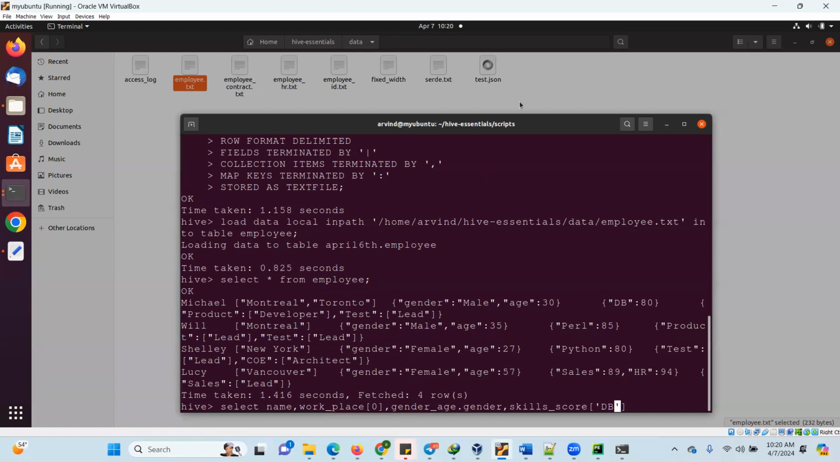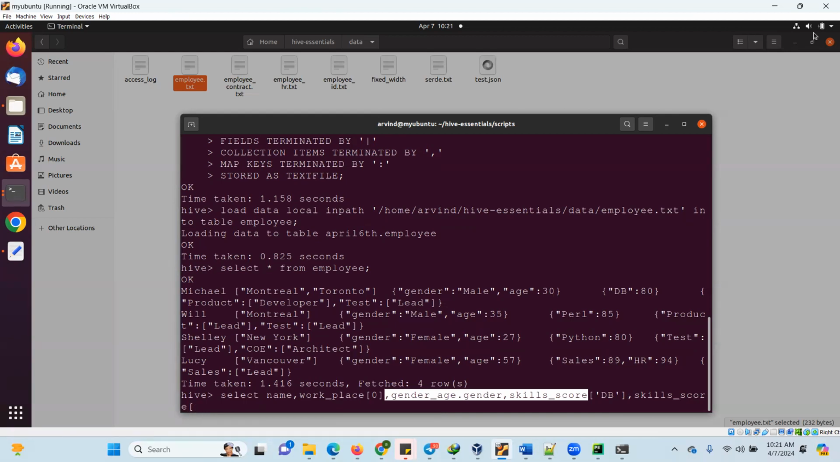Suppose you say here, I want to get the skill score of Python. Skills score, like here is my Python. So I have to keep the same string, Python. Okay, so this is the one.